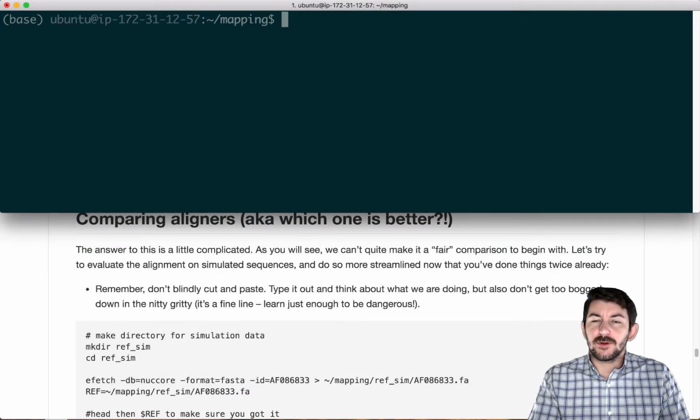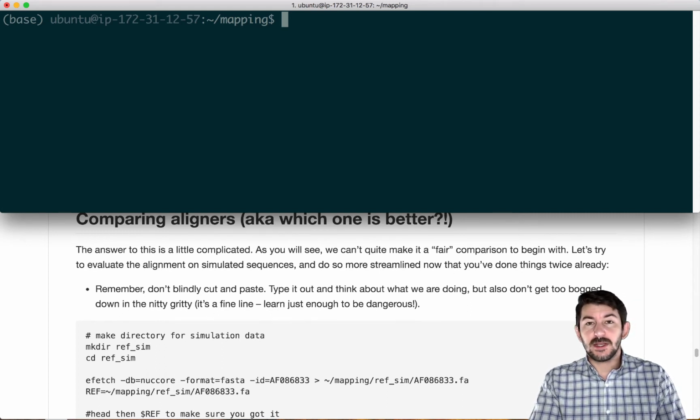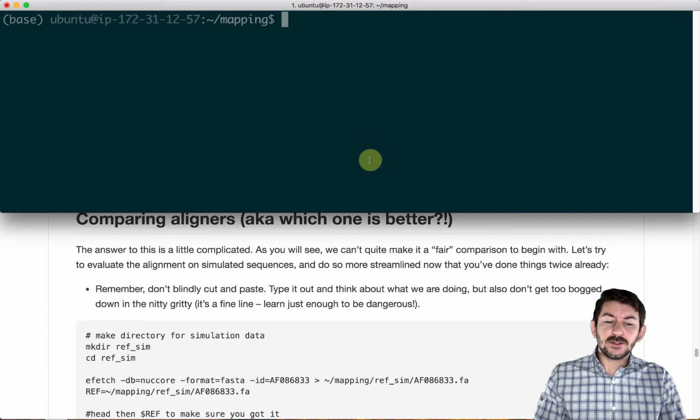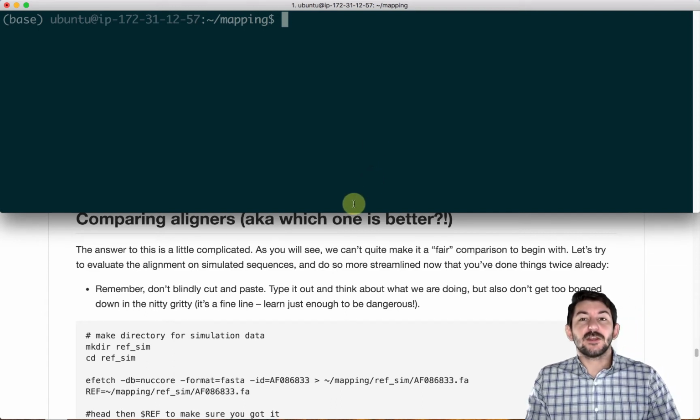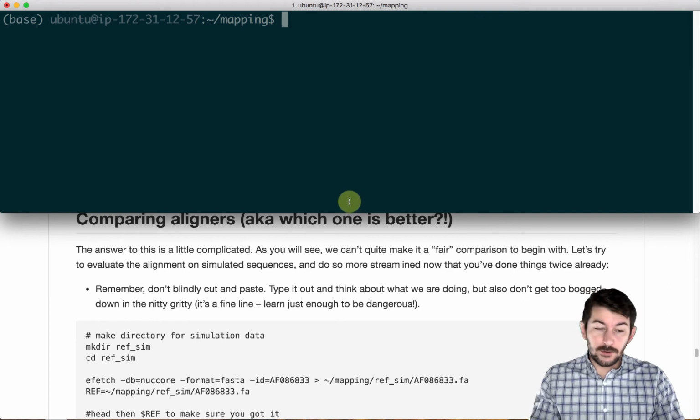So if we want to compare two different aligners, it doesn't make sense to use real data. Often when you want to compare or benchmark two different things, you want to simulate data from a known source of a known quality so that you're comparing apples to apples. And so to do this, let's go ahead and explore how to simulate some data. This might be something you end up using for your project down the road.